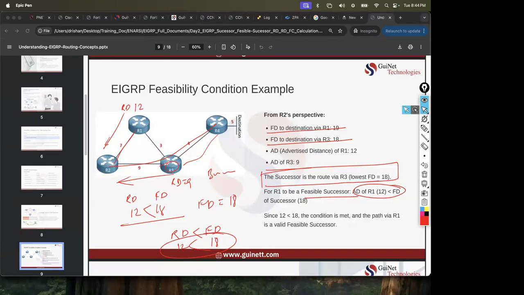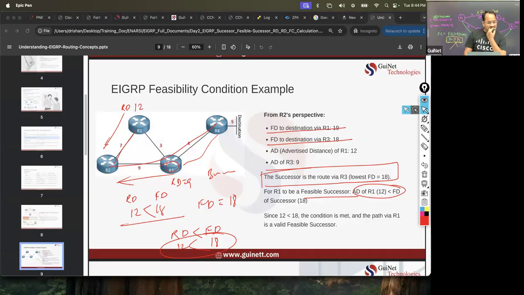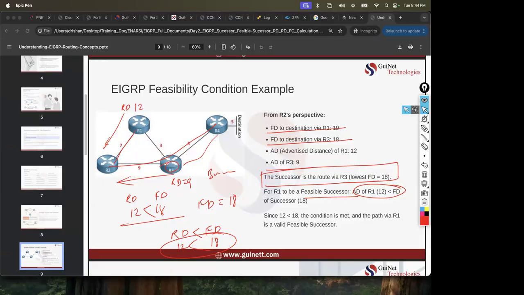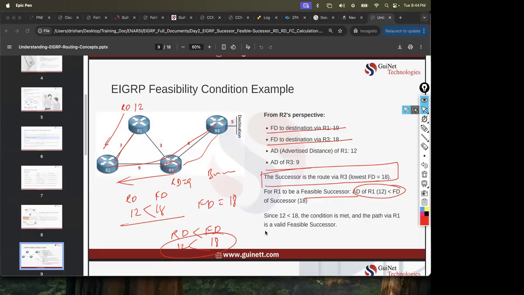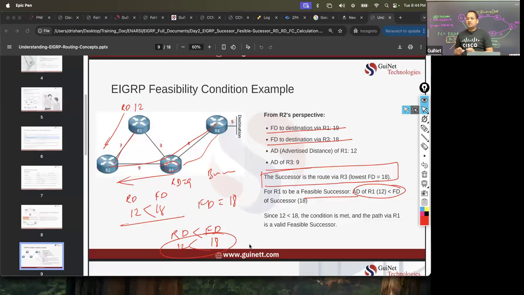In the diagram we were working on previously, you mentioned that the backup path will not be installed because it's not meeting the feasibility condition, right? Right. In case of a link failure, if the primary path goes down, then it will become the best path, definitely. But it will never become the backup if that feasible condition is not met. It's not going to be installed in the routing table. The backup path is only going to be installed in the routing table as a backup if it meets your feasible conditions. Clear?